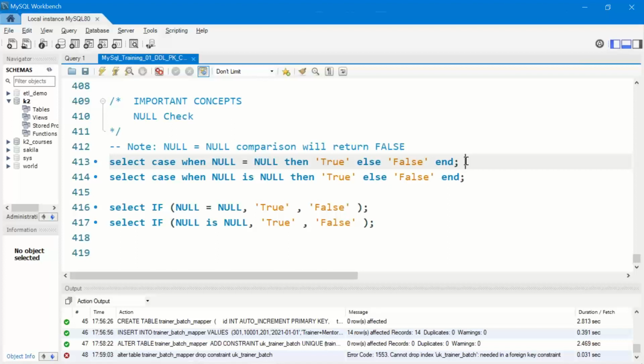Let me give another example. In a given shelf, I have put something which is unknown. In another drawer, I have put something which is unknown. Now both of them are unknown. Can I say unknown is equal to unknown? No, I cannot say unknown is equal to unknown. So similarly, I cannot say null is equal to null.